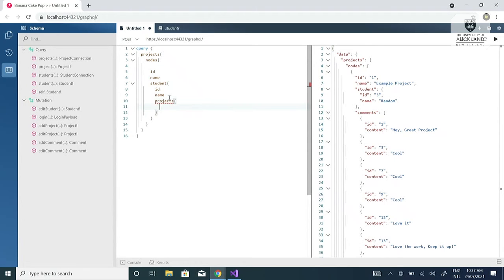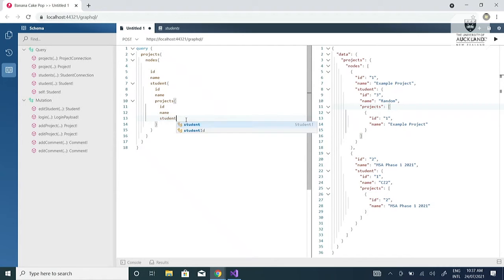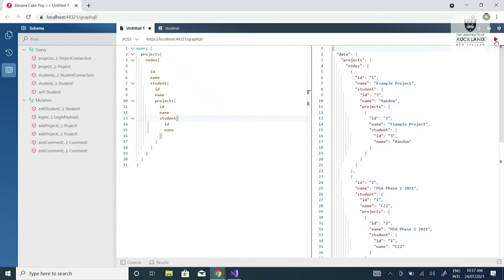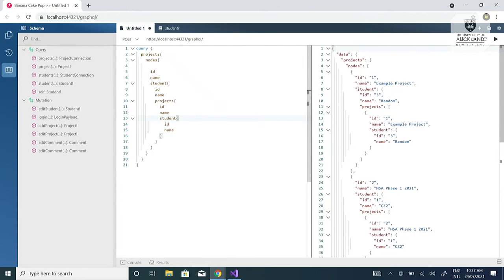So let me just get projects, and I can get ID and name. Unfortunately, this is our test data, so we don't have that many projects. As you can see, I am calling it recursively. And I can continue calling it recursively, and it would be accepted in GraphQL. So this is the general advantage of using GraphQL.